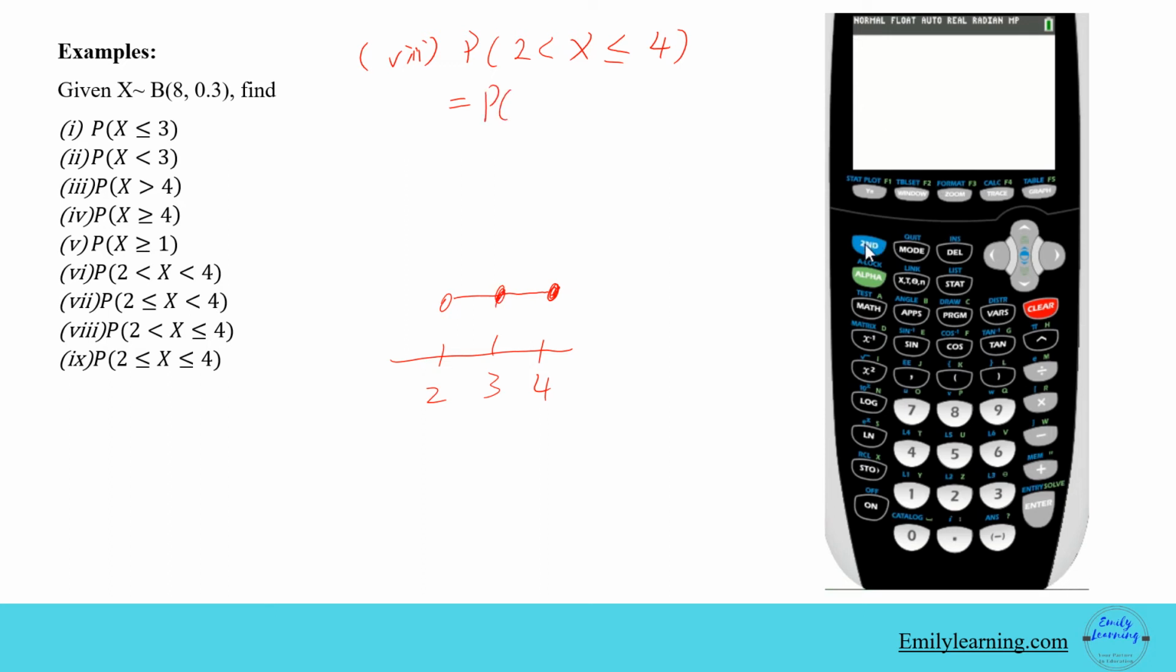This is the same as finding p of x equals to 3 plus p of x equals to 4. I can type it into the GC to find the answer. Go to second, distribution, then Binomial Pdf, which is A. Then I know n is 8, p is 0.3, and I'm interested in x equals to 3. Go to paste, enter.